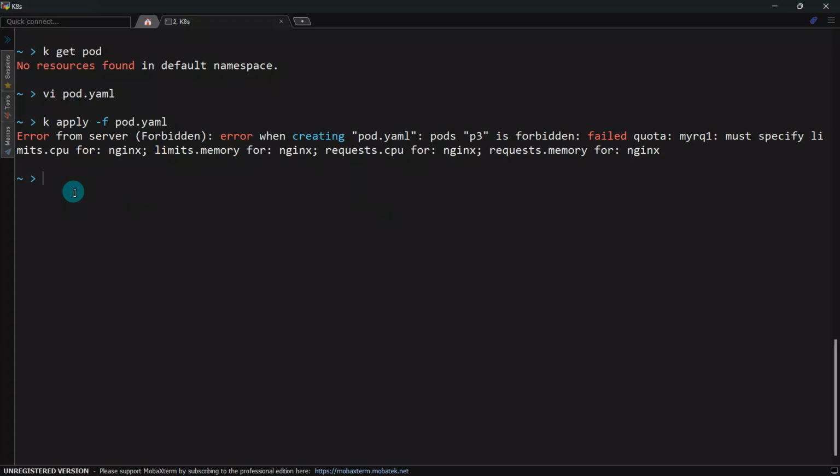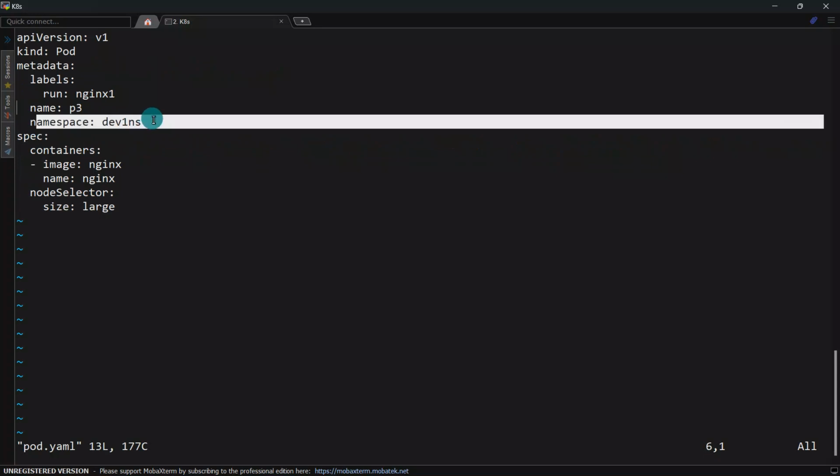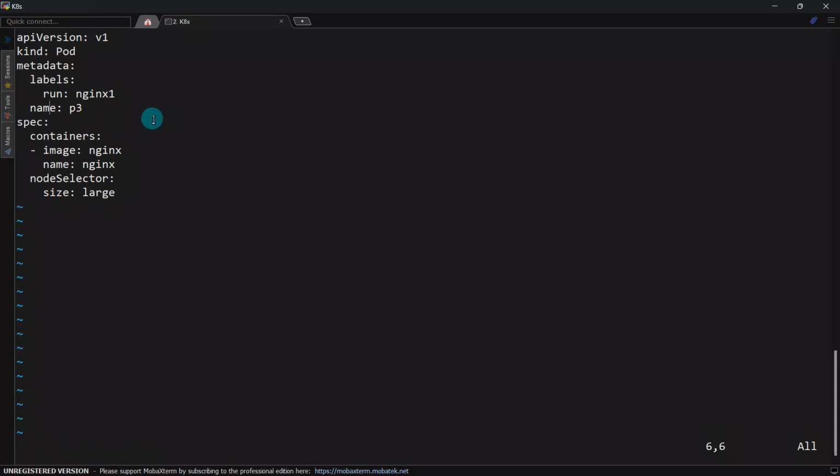I think we are working in this. Okay, I'll add... I'm not interested in namespace now. This was going to be created in the dev1 namespace, so I'm not interested in that. Let's name it p1. I want everything to be working in the default namespace.